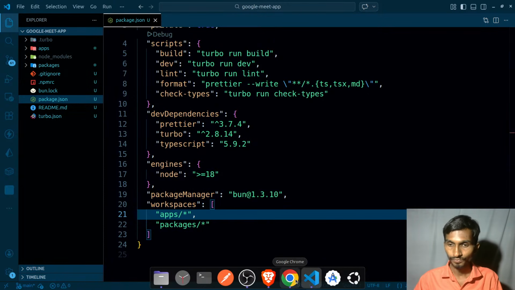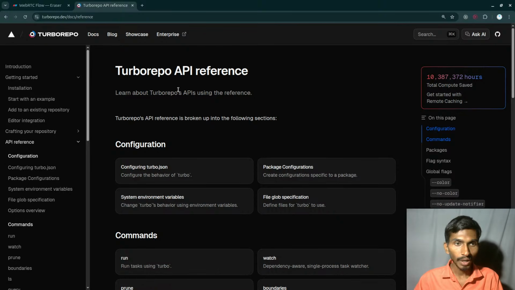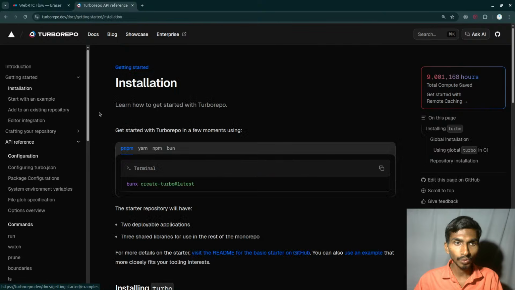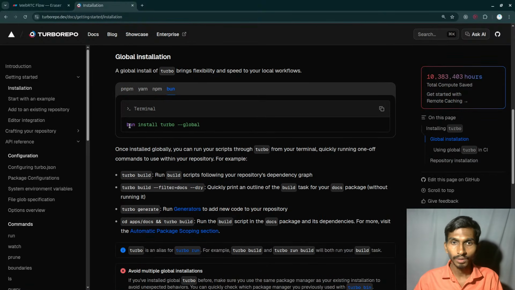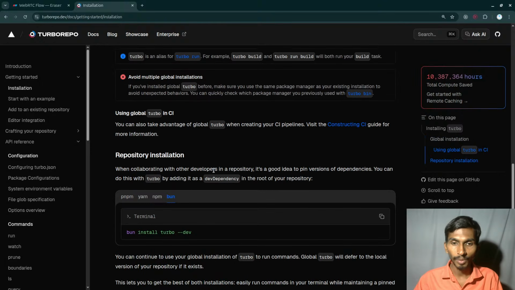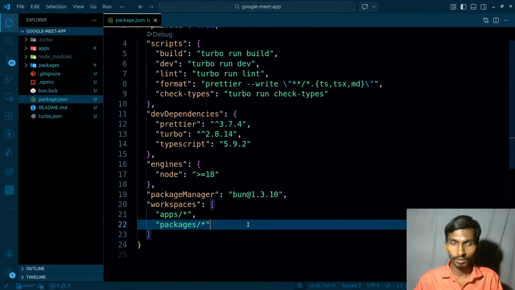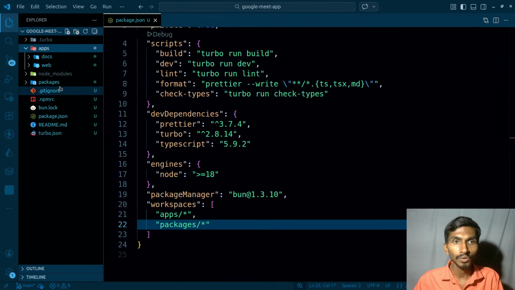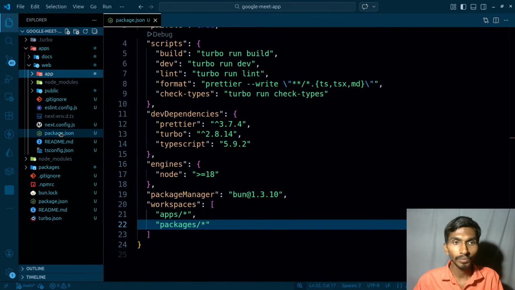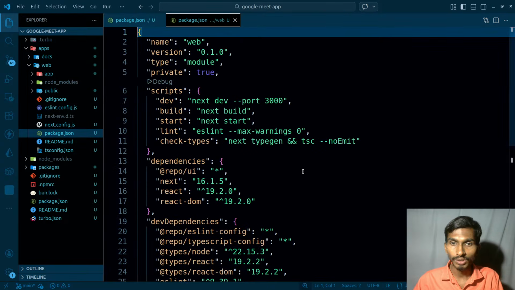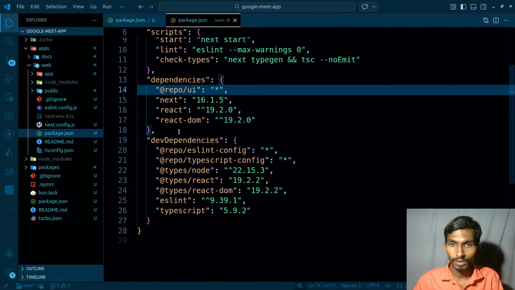Okay, how to install the things here. If I go to the installation, bun install turbo globally, apart from this particular thing, but install turbo dev. Got it. And if I want to install something, in that case I will have to use bun here. So if I check out the code here, web app and package.json, bun.